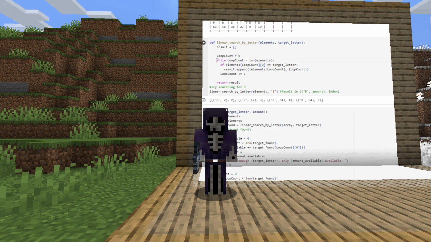So we get into the while loop. We run as long as loop count is less than the range of the list to ensure that we check every single item in the list.